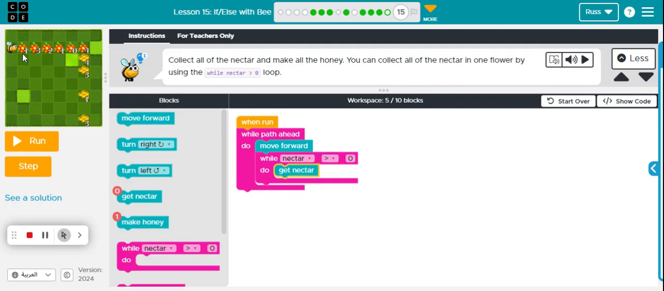So this here is going to take me all the way to this point here. Then I'm going to turn to the right. After I get to the end of that path, I'm going to turn to the right and do the same thing. I'm going to want to go down this column here, move forward and get honey.